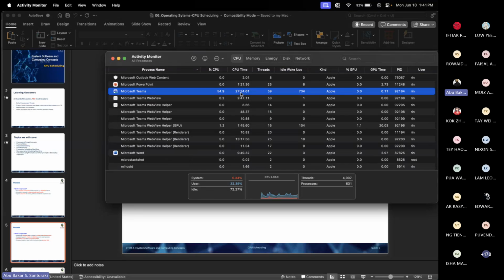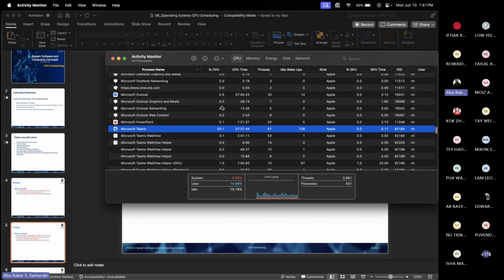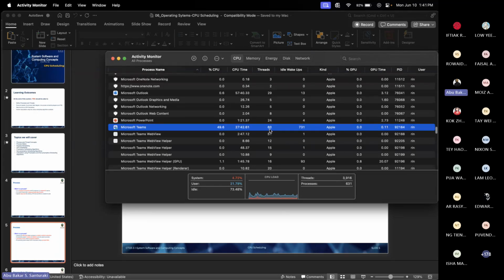Here is the amount of time that this application has spent open running on my CPU. You can see it here. About 27, I think this is 27 hours or something like that. Then this is the number of threads it has generated. I'll explain what threads mean later. Then all the way here, I have something called the PID. That is the process ID that I mentioned. That is the name of the process. It's a unique number so that the system, the operating system, can keep track of each individual process. So that's the identifying number.